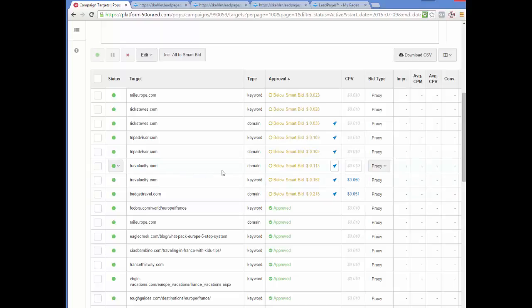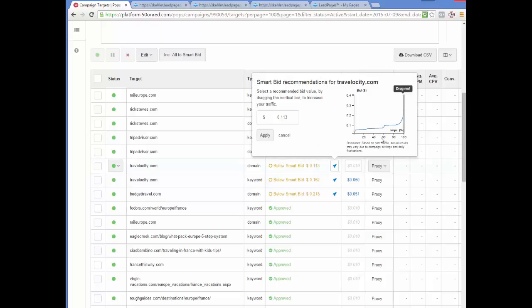Now that was using Travelocity.com as a keyword, and this is Travelocity.com as a domain. And it was slightly different for the smart bid. Yeah, that's 15 cents for the keyword and 11 cents for the domain. Interesting. So let's see what this guy does here. So if we aimed for, again, about 5 cents, oh yeah, we're way down there. We're getting almost nothing at 5 cents.